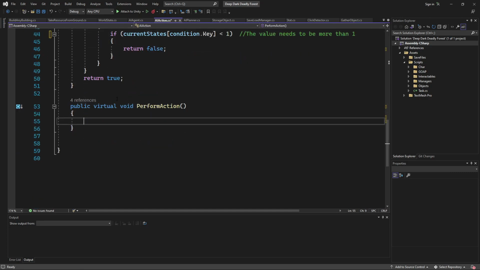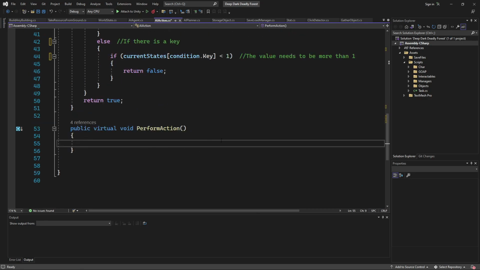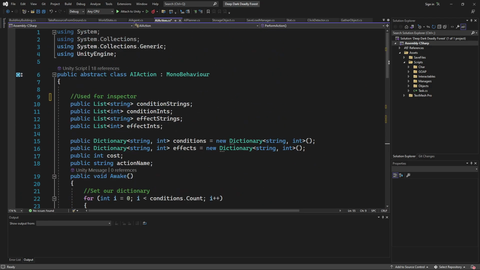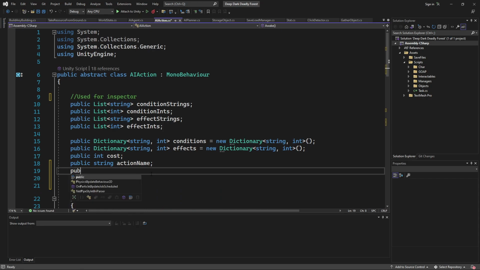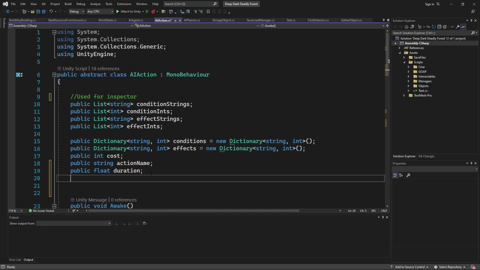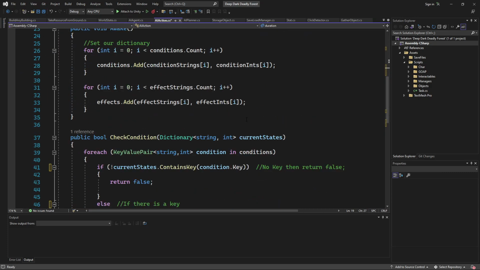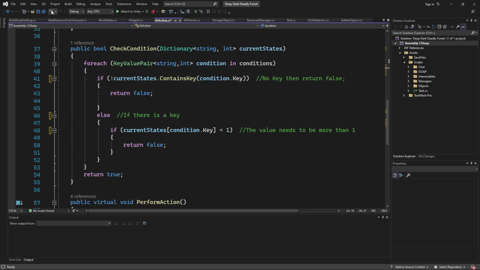And then I have a public virtual perform action, so all actions are going to have a perform action that they'll take when they get to that spot. We'll probably add a duration. So public float duration, and then public float duration timer. Kind of like what we did before with the task. So leave that there, and we'll worry about that later.